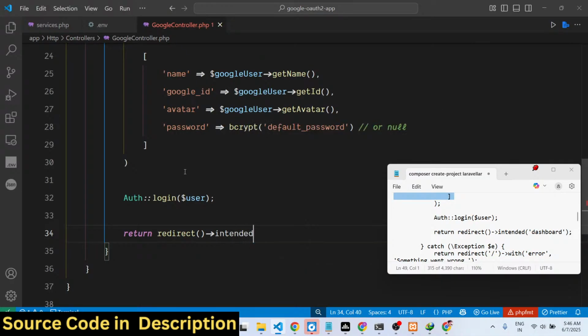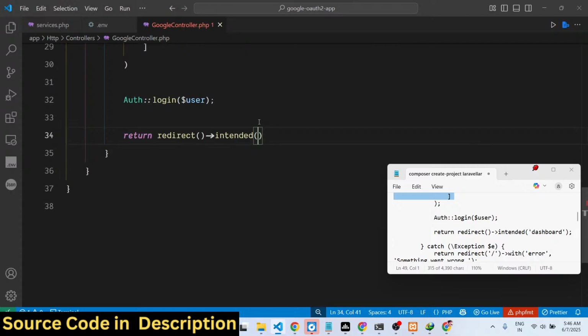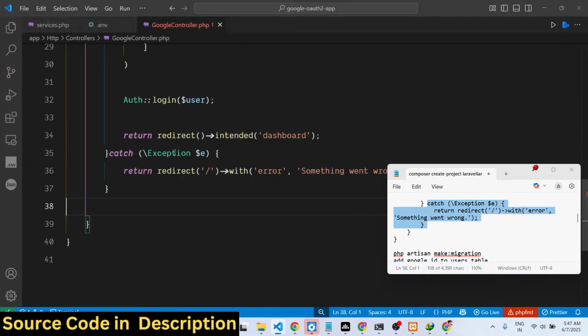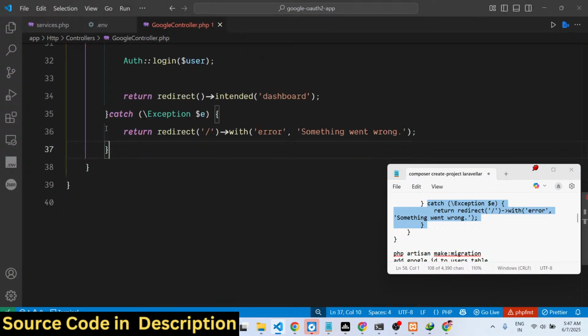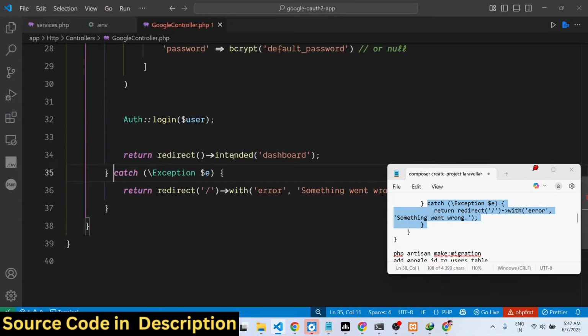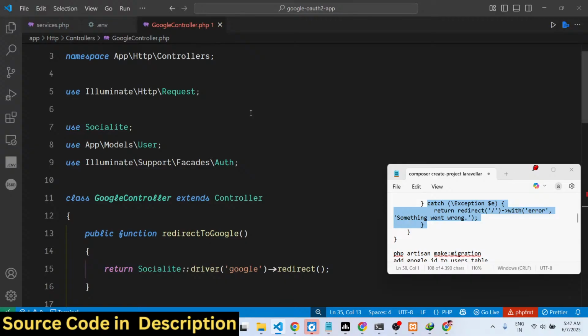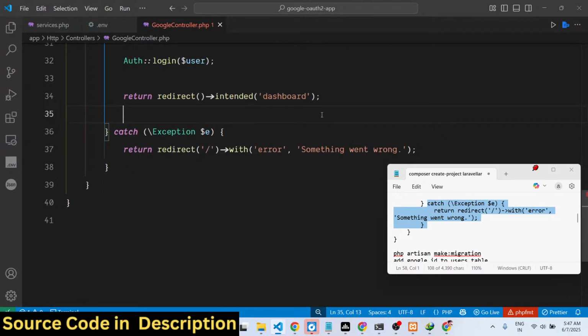So this code is constant here because it is using this library, and we redirect the user back to the dashboard page. We will create all these pages, but this code is constant. So once you get the source code, you will. So this you need to write only for the very first time. So once you are authenticated, automatically. This is the Google controller file.